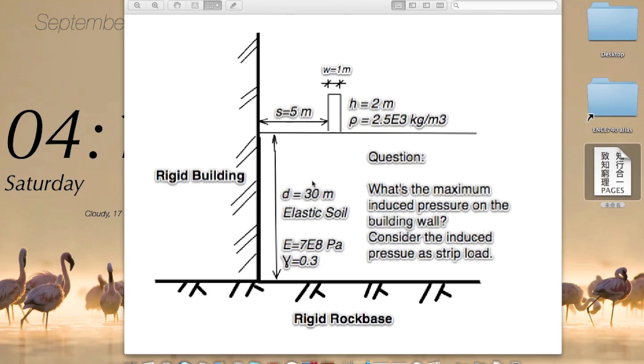Okay, here I want to introduce the problem. This is a very simple problem. I simplify this and I make the assumption of a rigid building. Here's a rigid building wall and a rigid rock base. The building is set on the rock base. And here's some sandy soil, which is elastic soil, with an elastic modulus and Poisson's ratio. Here are the dimensions, 30 meters, 5 meters.